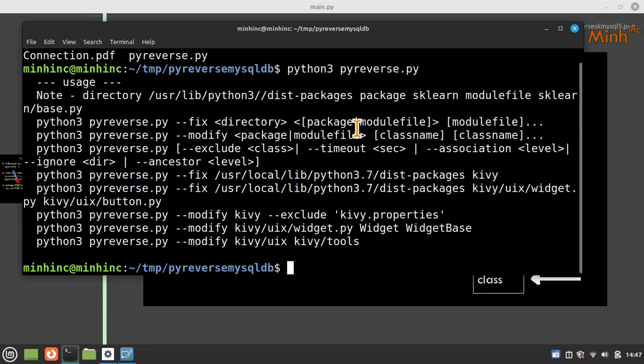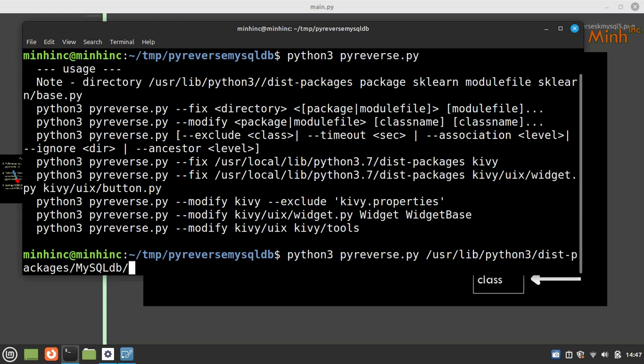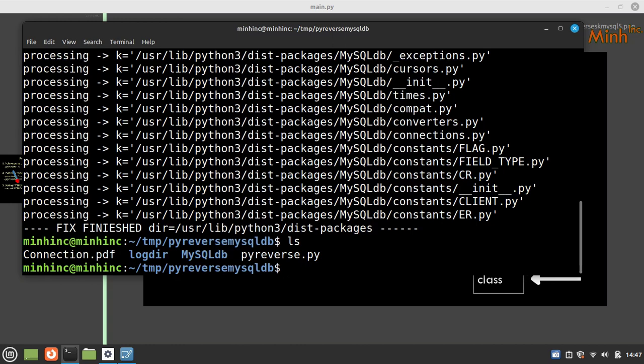So we'll proceed. So I can say python3 PyReverse /usr/lib/python3/dist-packages MySQLdb. Okay, so this is what we want. Now we have to place package directory and package name separately, and I have to say fix. It fixed. It created a directory MySQLdb, and fixed code is available there.